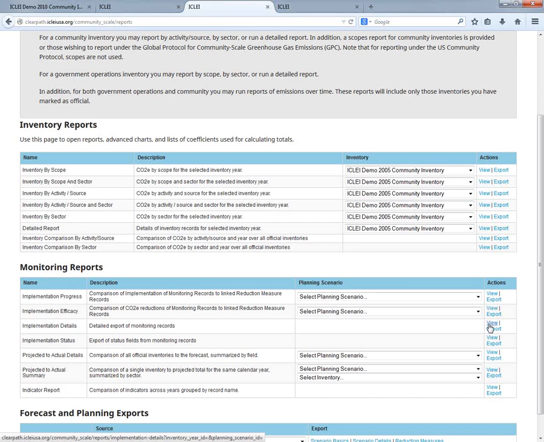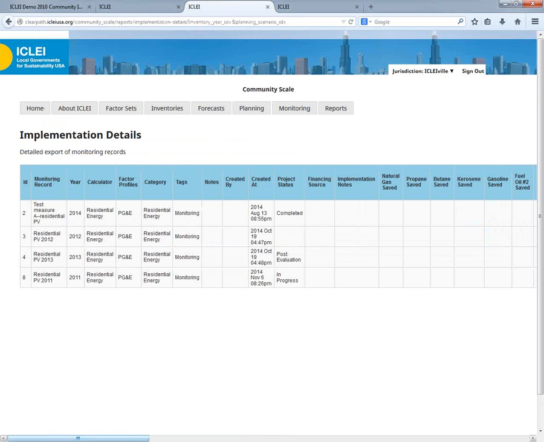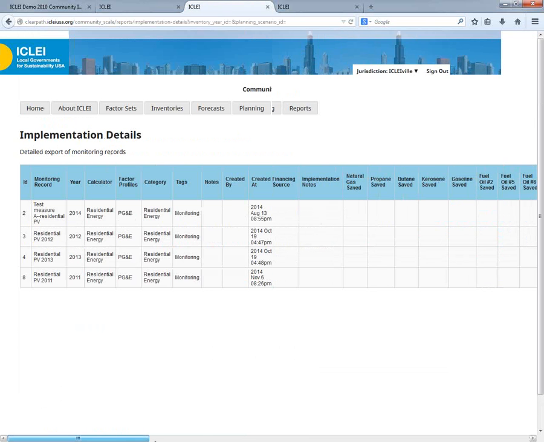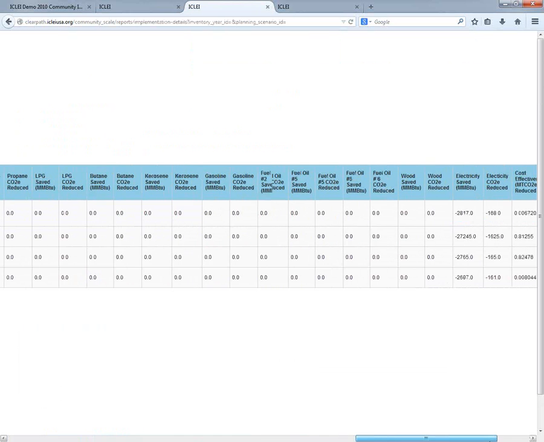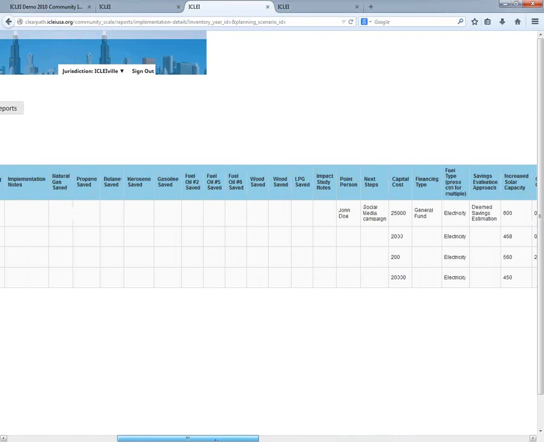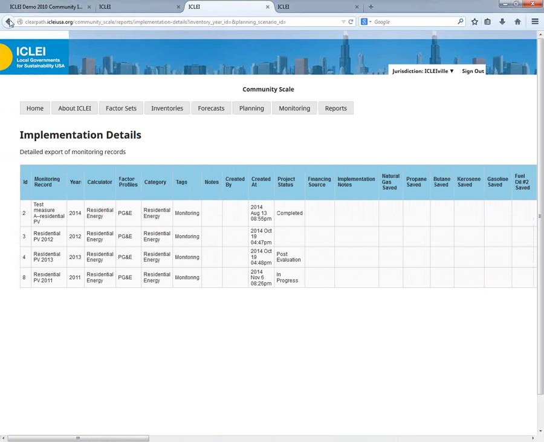Implementation details, we can see here really quickly. It's similar to the inventory details and will show you all the inputs and outputs from everything if you want to hang on to that for reference purposes.